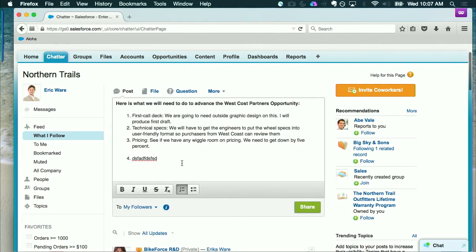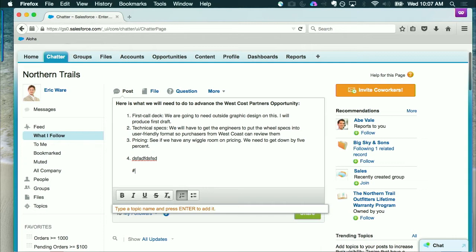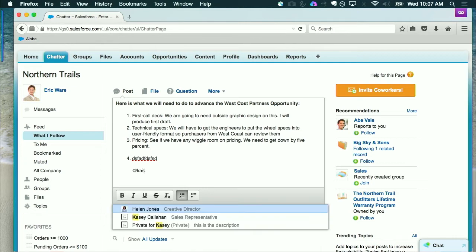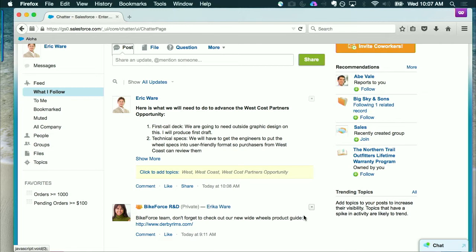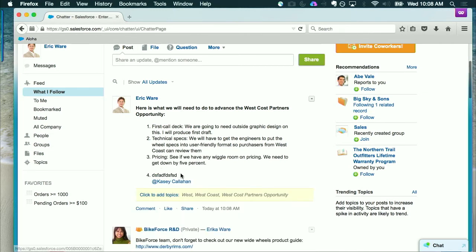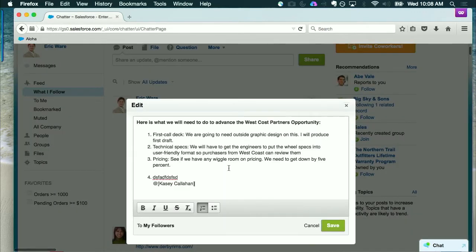He needs information from Casey in order to close this deal. And so he's able to @mention Casey in this post, but we notice that he's able to type in rich text to emphasize his points, to kind of emphasize his goals. And so he's able to share this. But one other thing Eric notices right after he posts this is that he made a mistake. He typed some random letters in this post that are not supposed to be there.